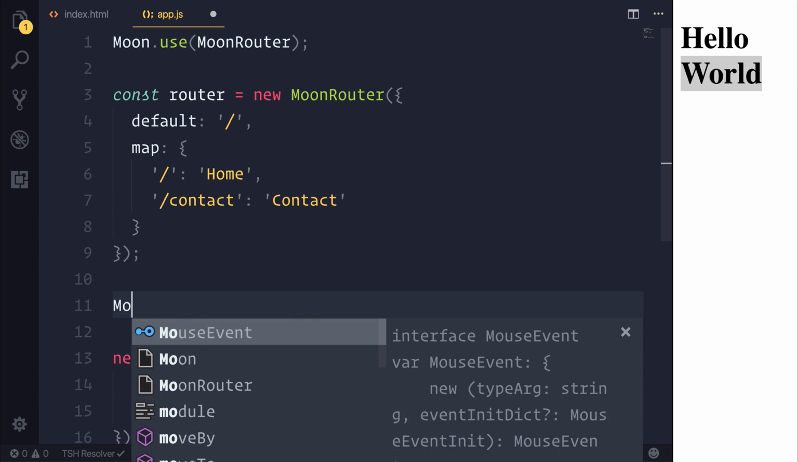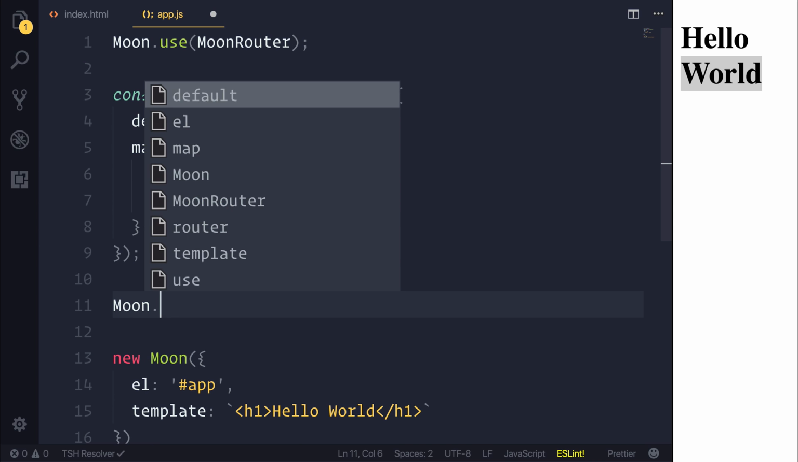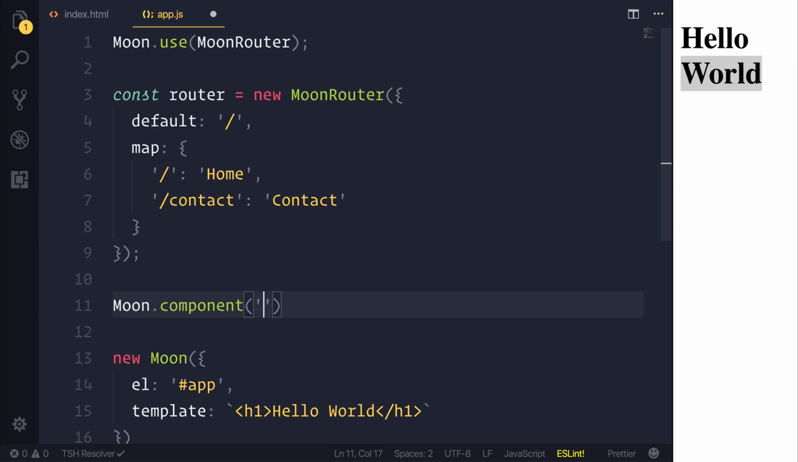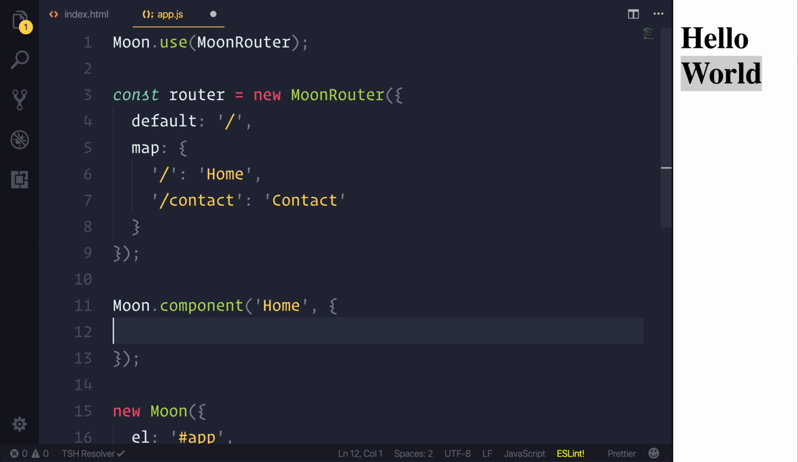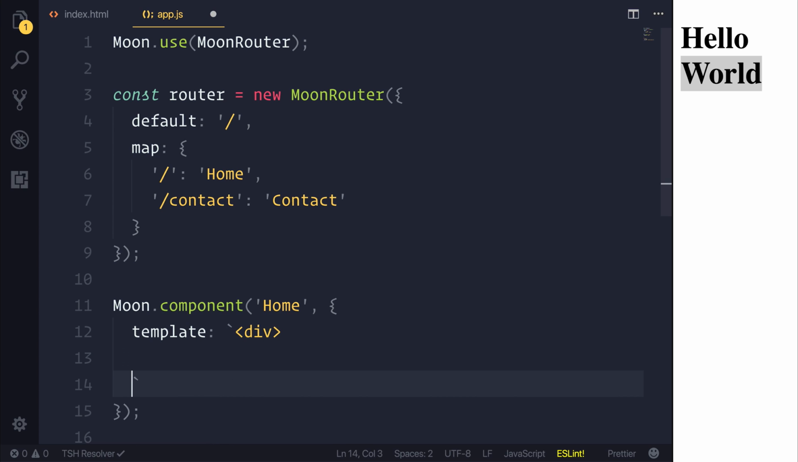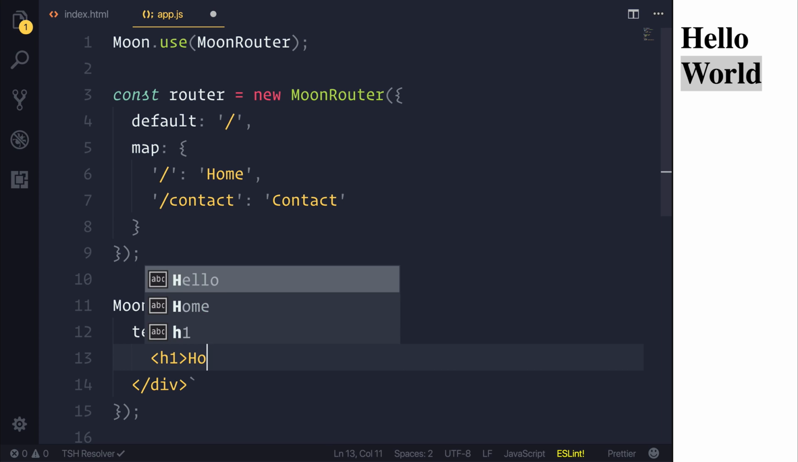Before we do anything, we need a new component and that can be done with Moon.component. We pass through the name of the component, so this would be home. And then we have a new object. This acts as effectively a new Moon instance. Anything that can go on the Moon instance itself usually can go on the component. So this means we can have a template and we will have a div. Be sure to not add a new line before you write anything inside of your template. So don't do this, else it will break in Moon. Inside of the div, we'll have an h1 and this will say home component.